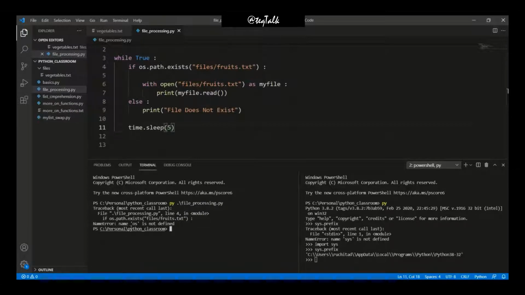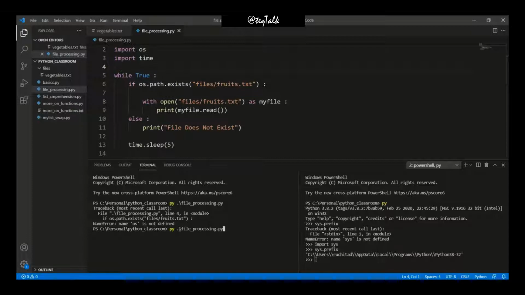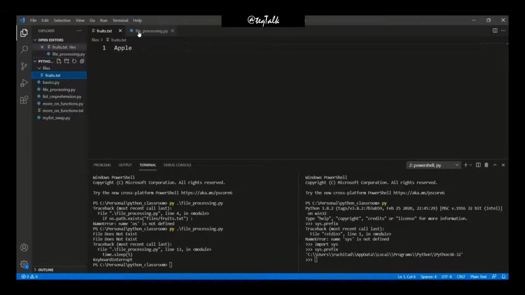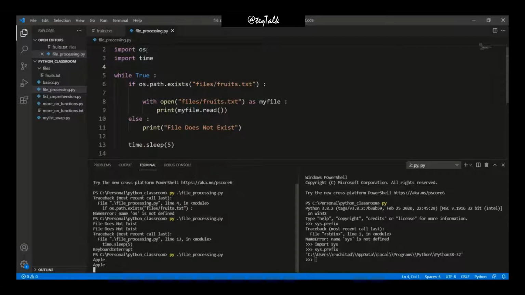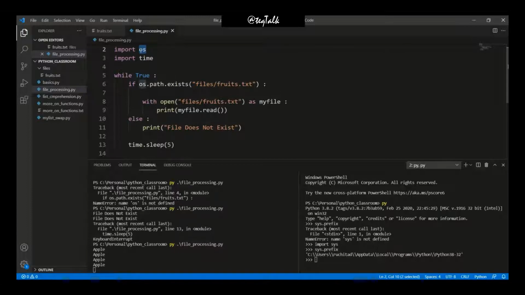So now if I run this code, file processing, I got this error, name os is not defined. Why so? Because whatever module we are using, we have to import it here. Import time as well. So now if I run it again, I see this error is coming in a user-friendly style, that is file does not exist. Now if I want to create the file, just rename it with fruits.txt and run it again. See, it's working fine. So just remember the difference between standard and built-in modules. os is a standard module and time is a built-in module. time is written in C language and os is written in Python language itself.